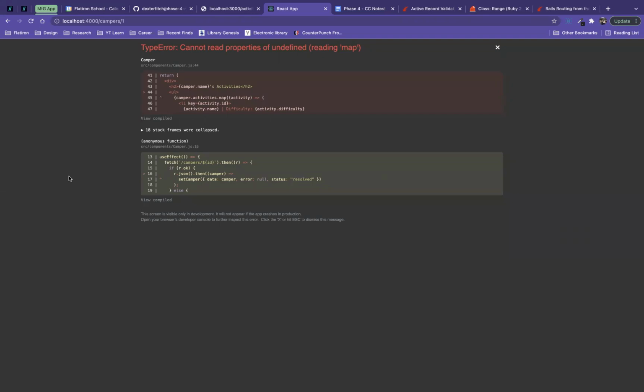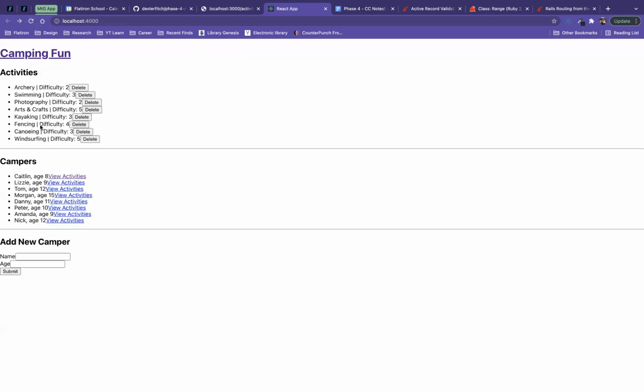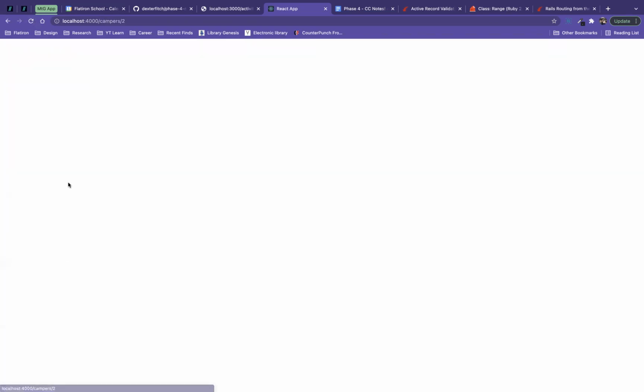What happened here? Cannot read properties of undefined. Camper.names activities. Maybe this camper doesn't have any activities. Let me go ahead and try. Oh, wait a moment. Camper.activities.map. Forgetting the particular camper. They don't have any activities. Interesting. Let's try this out in a different way. Let me try a different camper.